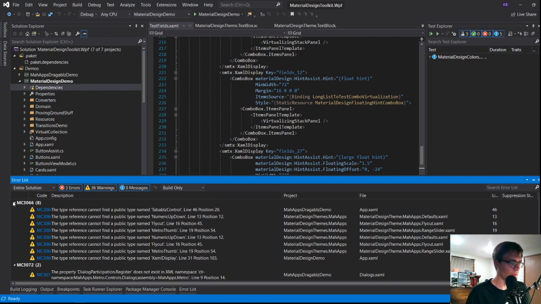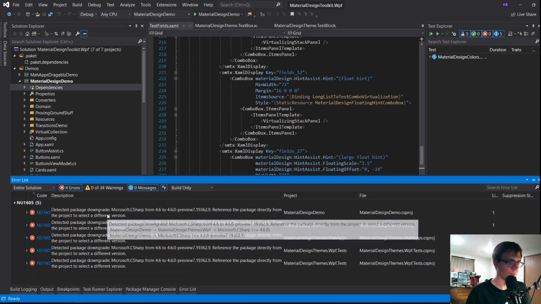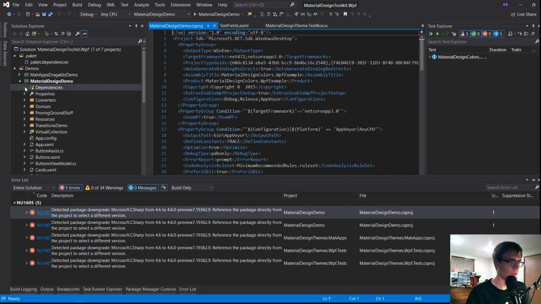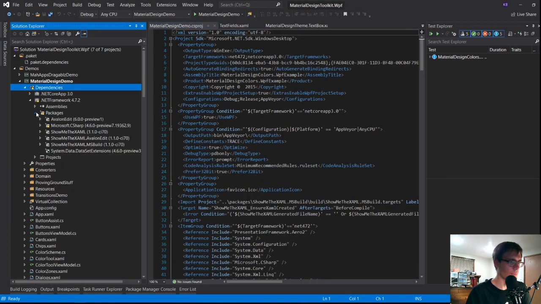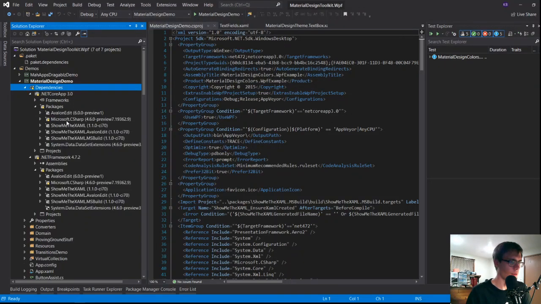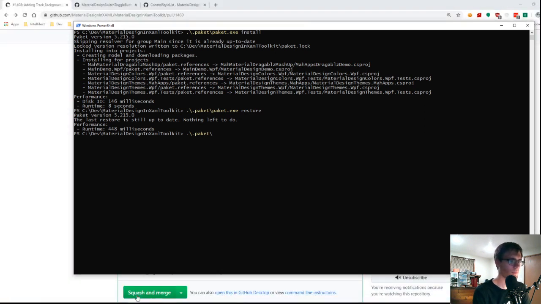It does worry me that I've got this many errors cropping up. And I guess not errors, warnings. Turn the warnings off for a minute. Detected package downgrade from 4.6 preview 7. Why do you still think it's there? Pretty sure we just said turn you off. Okay, close. We just did this. Shut down Visual Studio. Don't have time to think about you. Git clean DFX.